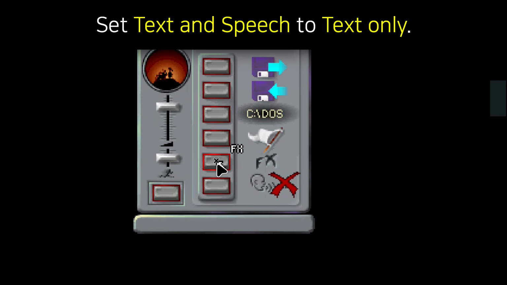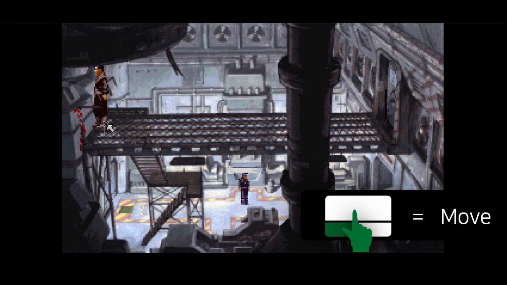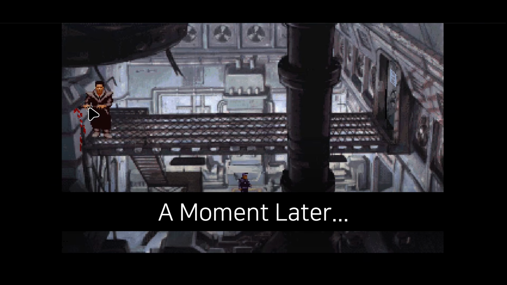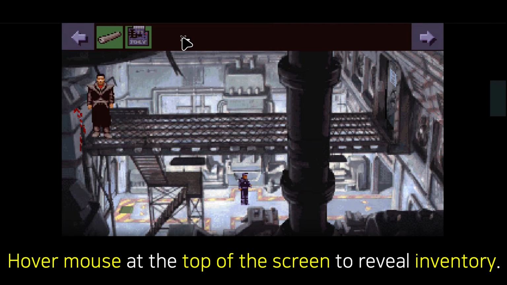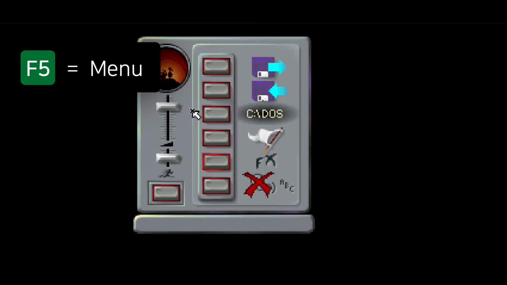From here, I recommend setting text and speech to text only because, again, for Linux on Android, we currently do not have sound. Now to move our character, we can move the mouse to where we want to go, and then we can do a left click. To perform an action in the game, we can do a right click. To view our inventory, we can move our mouse to the top of the screen where the inventory will slide out.